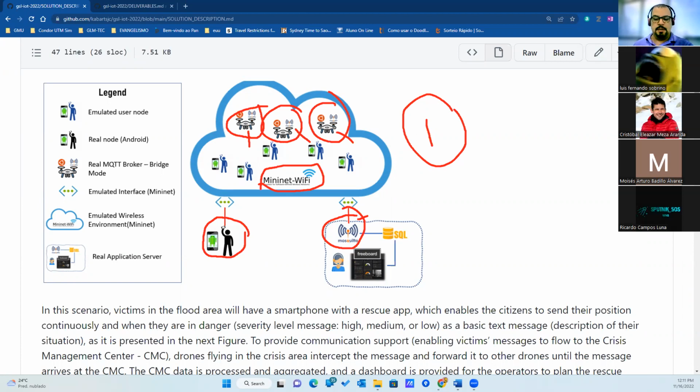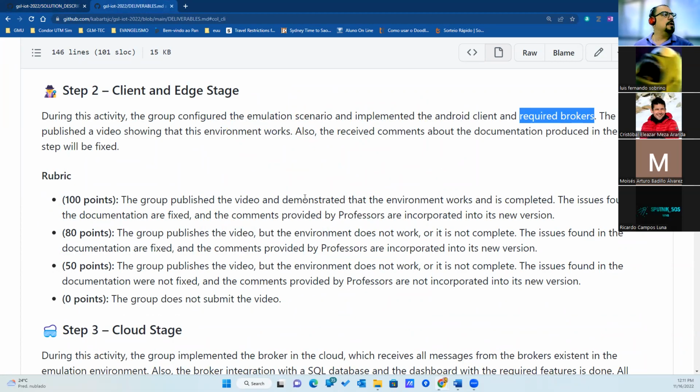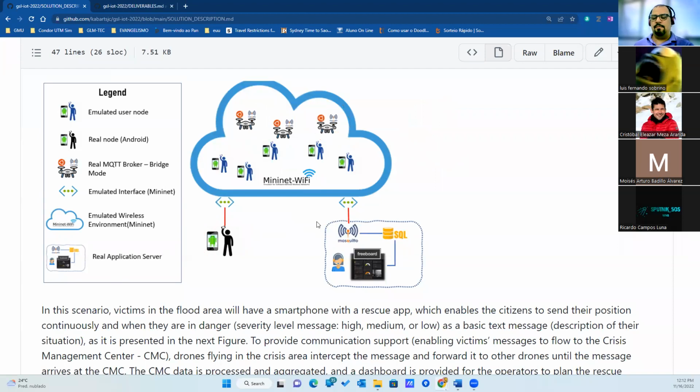No? Okay. The second one that you have here is to configure the emulation scenario. It's not my expectation that you include the proxies and the brokers that you develop inside the simulation yet. My expectation for the Mininet part is that you have already installed Mininet and you run at least the scenario that I will show in a few minutes.